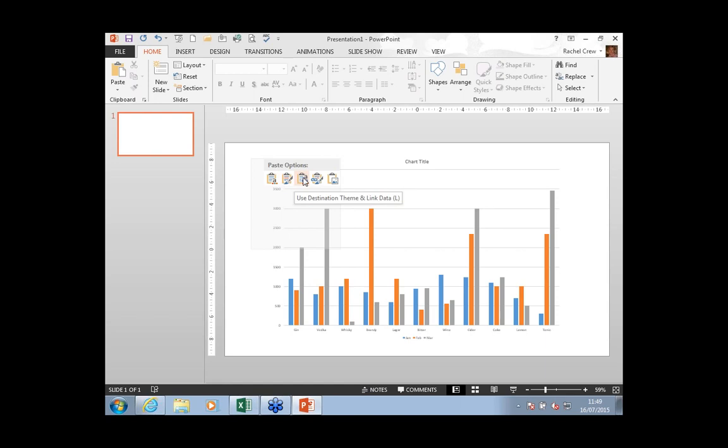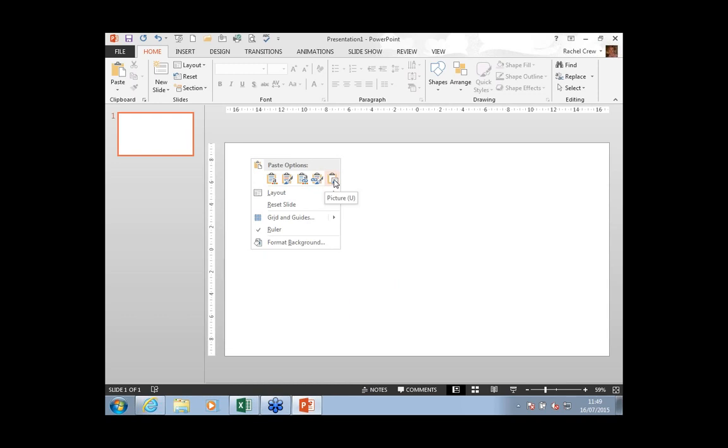You've then got the third button where it says use destination theme and link data. And what that means is it will convert it to the colours in PowerPoint, but your data will be linked so that if anything changes in Excel, it will actually feed through into PowerPoint, and that can be quite handy. And then there's another button there where it says keep the source formatting. So it'll keep all the formatting from Excel, and it will also link. So again, any changes to the data, it will feed through.